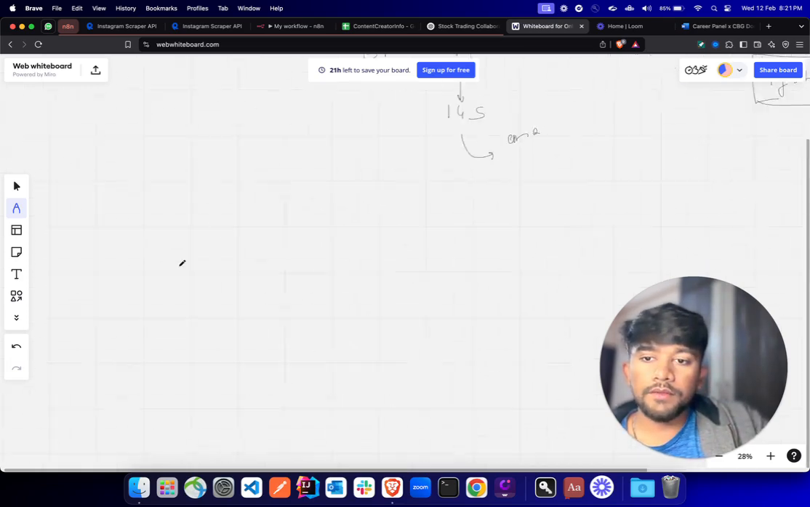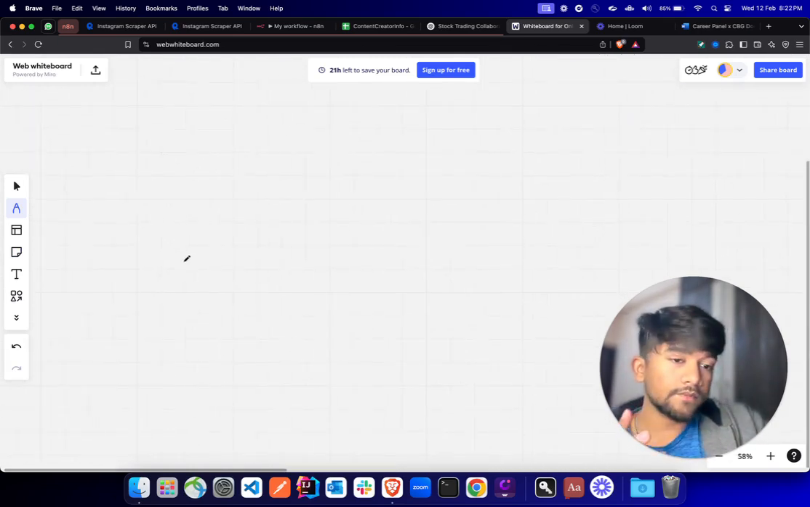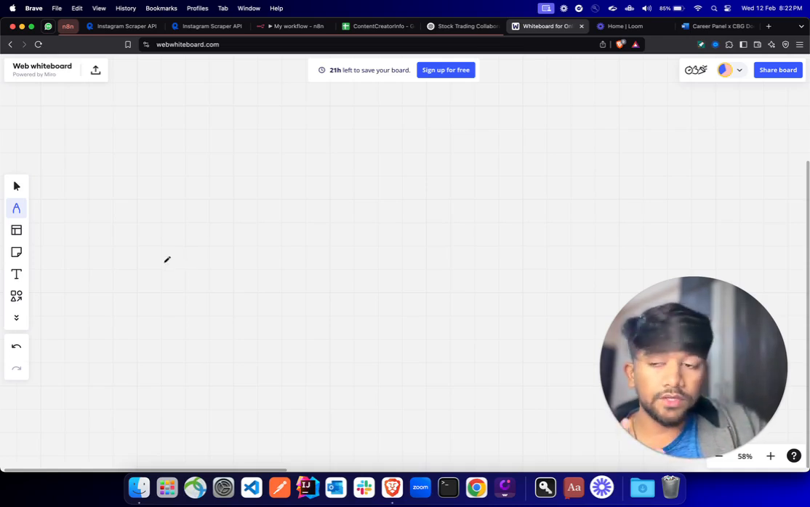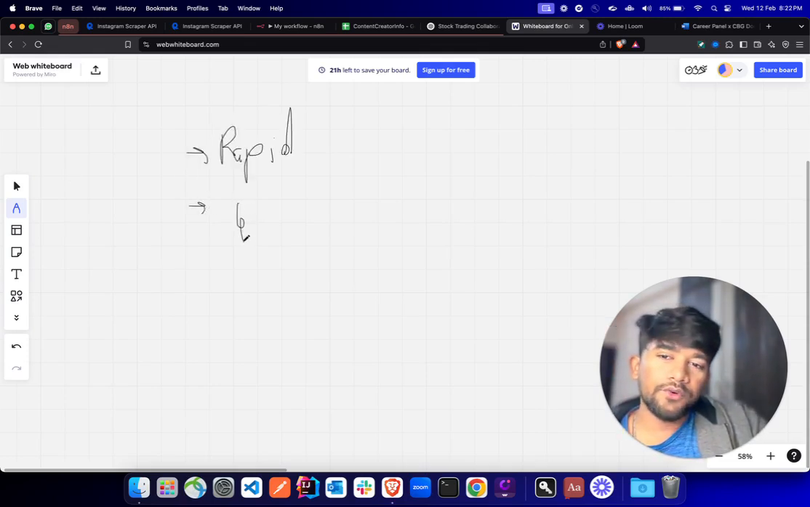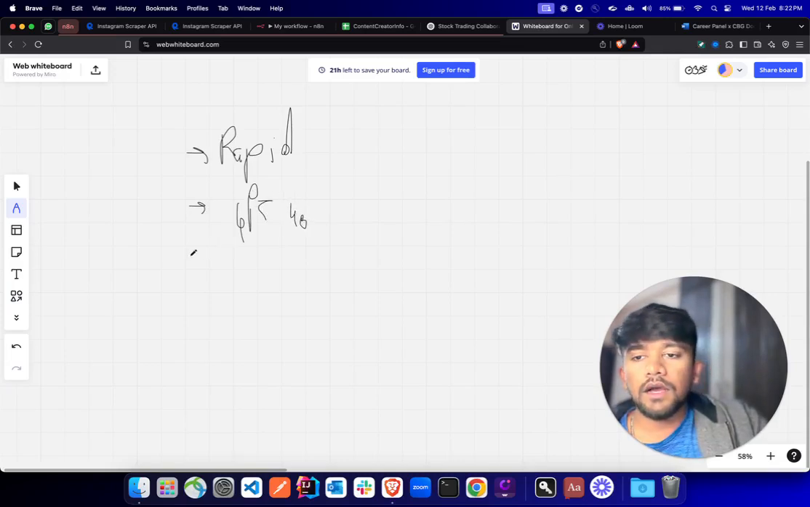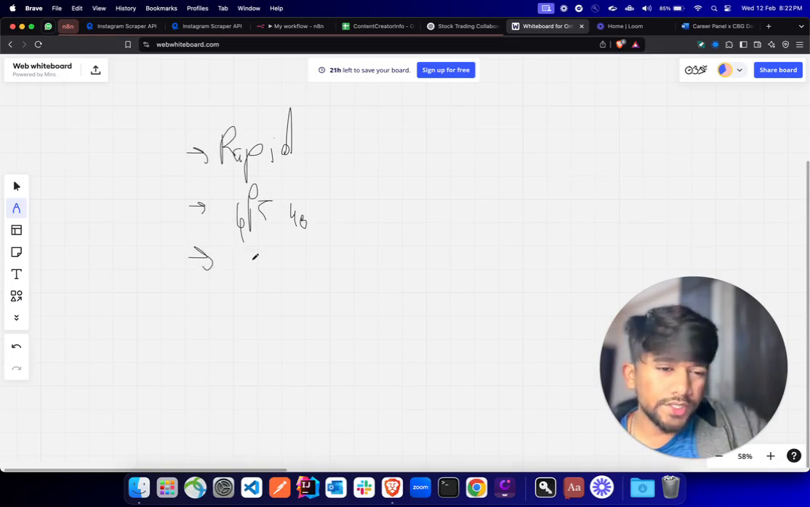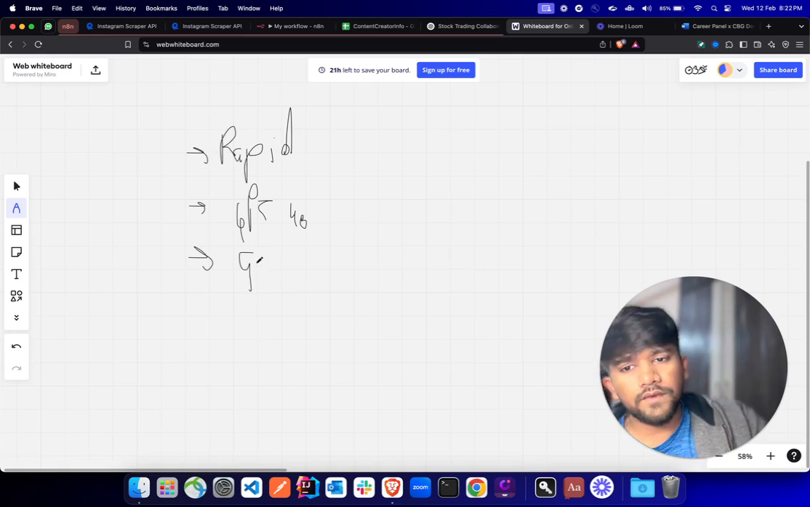So coming to what we are going to be using for this particular automation, we're going to be using three major APIs. One is going to be Rapid API. Second is going to be the GPT-4.0 Mini API. So I'm just using GPT-4.0 Mini, which is totally fine. And then we are also going to be using the Google Sheets API. So we can get this from Google AI Studio.